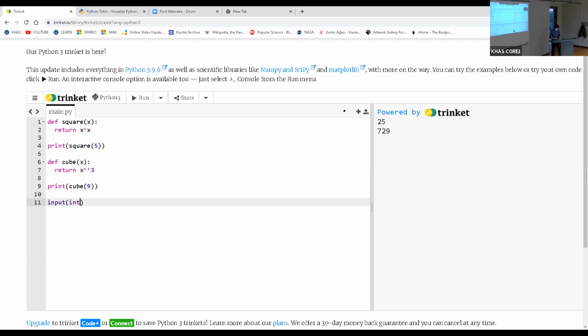You want to cast it to integer? Yes. Actually, we can use float too. You want to use float? Integer. You want integer? Yep. Okay. So what do you write inside the parentheses?